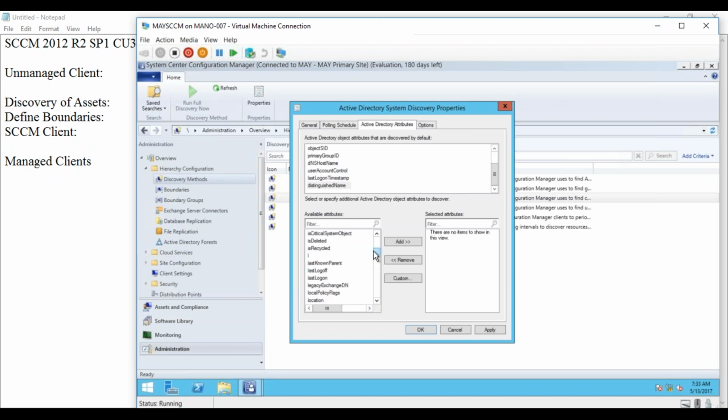So guys, can you tell me any one good reason why you need these attributes? Any real-time scenario? Is it for reporting purpose? Mm-hmm. Reporting, okay. Any other real-time scenario that you can think of?